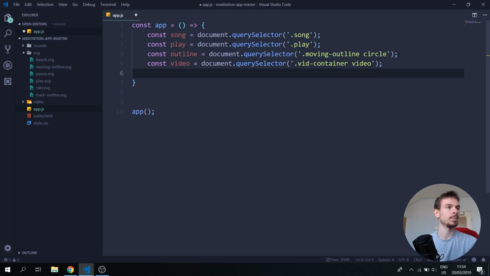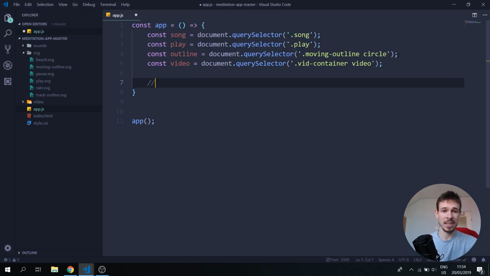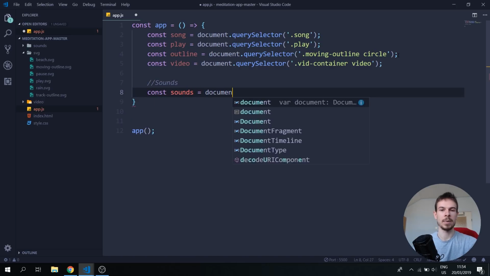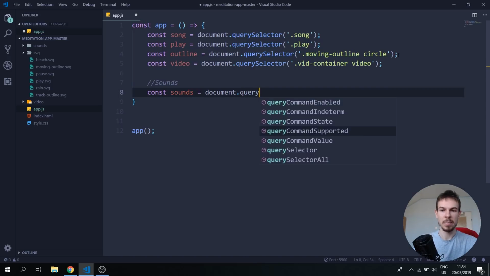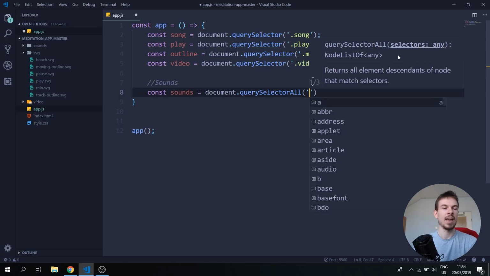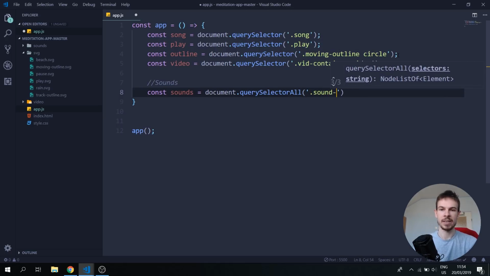There we go. Perfect. Now we need to select all the sounds, so I'm going to write sounds here. const sounds is going to be equal to document, and be very careful here, make sure you do querySelectorAll, because we want to select all these songs, and we can do .sound-picker, and we get all the buttons.